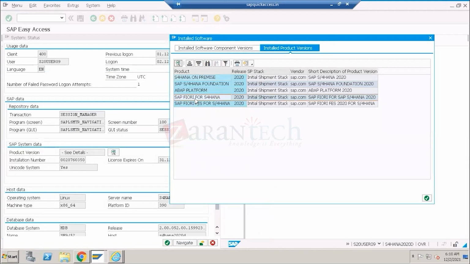Here you can see SAP S4 HANA 2020 initial shipment stock, and the FIORI is connected here. Very, very important, my dear friends. Yes, the FIORI has been installed. It is the front-end application I'm going to be using right now. So you can see here the FIORI was activated.